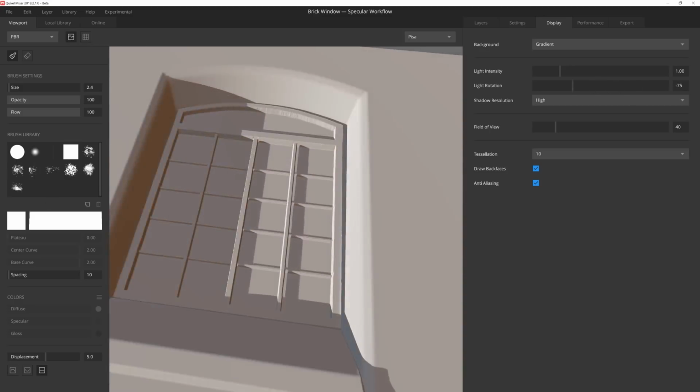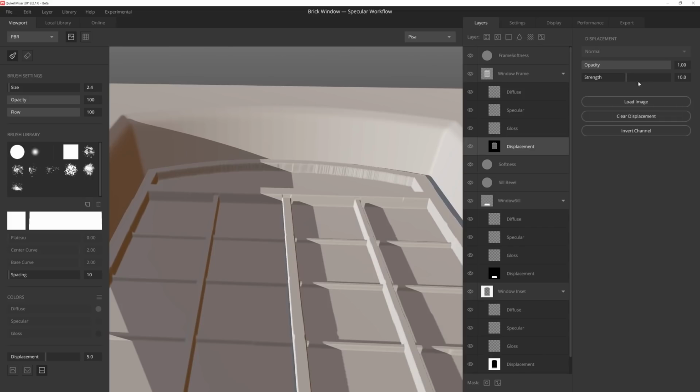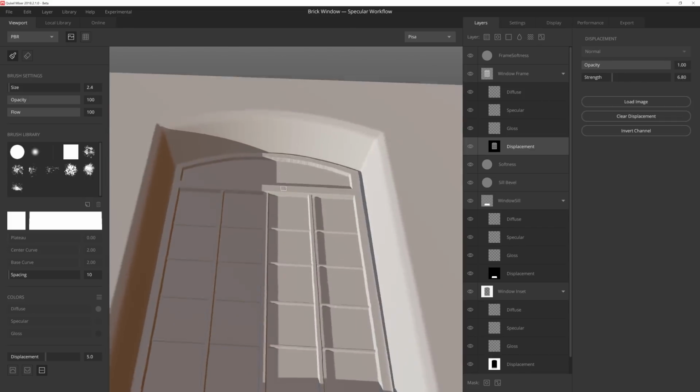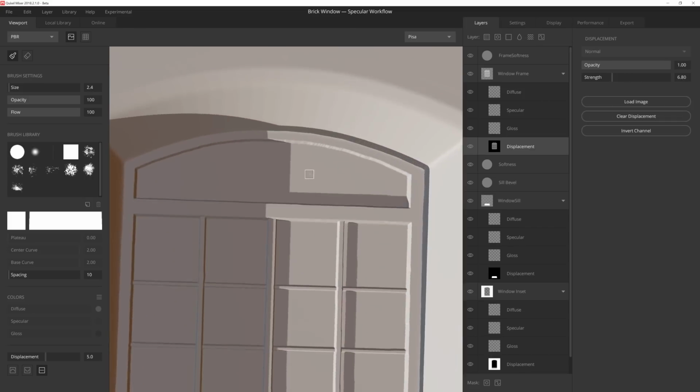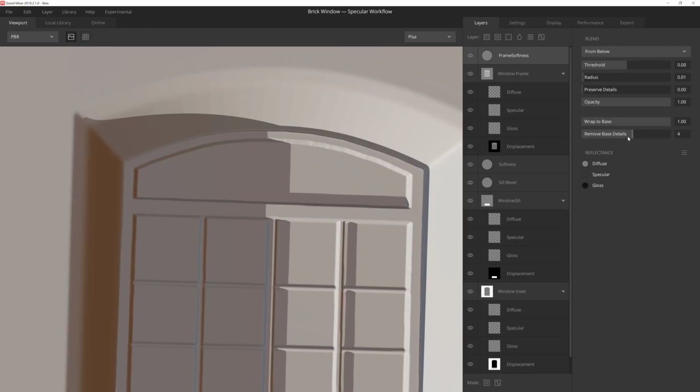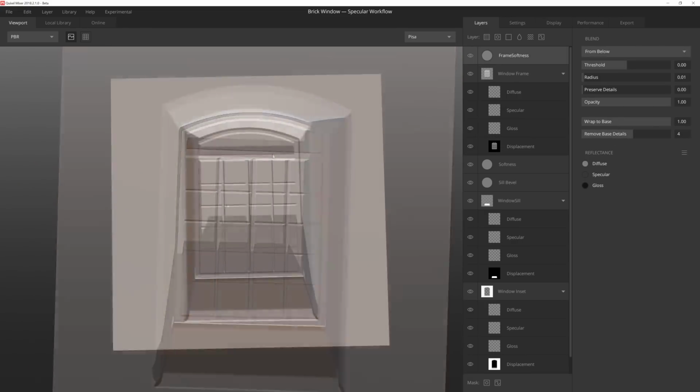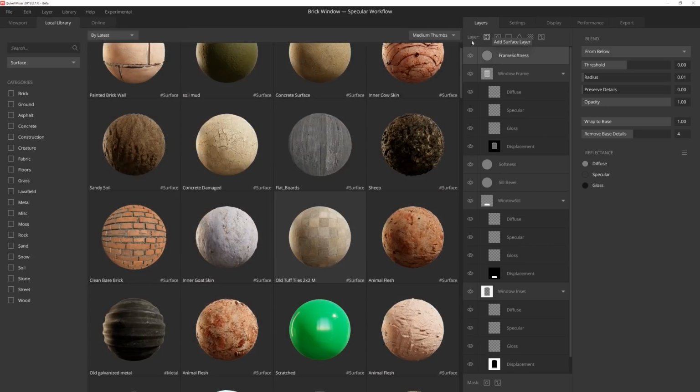I decided the height of the window frame was a bit much, so I lowered the strength in the displacement channel. And then I adjust the Remove Base Details to add a bit more softness. Now it's time to add some megascans.